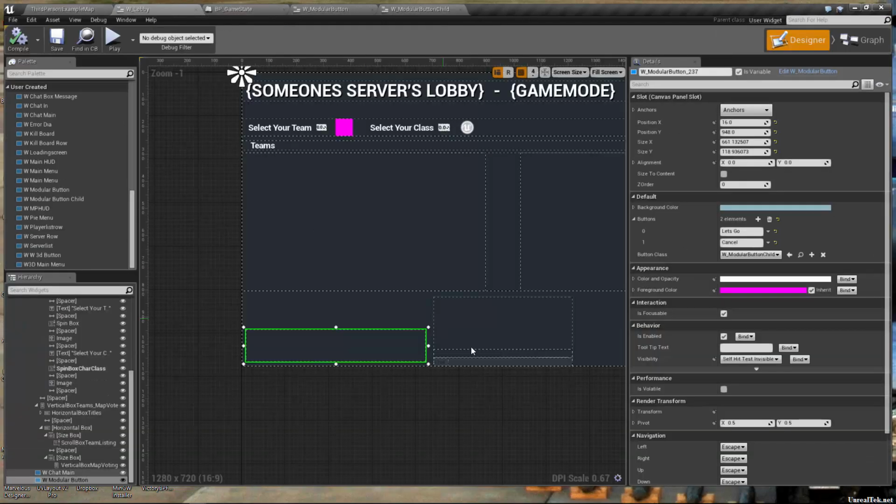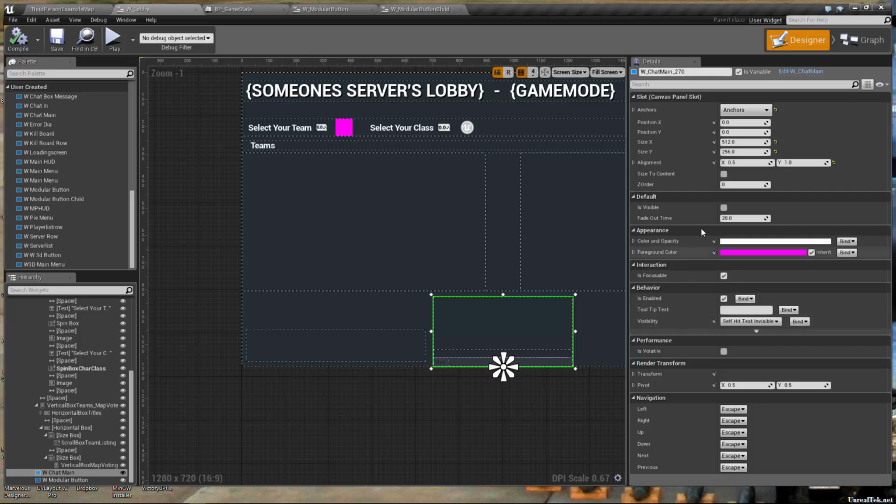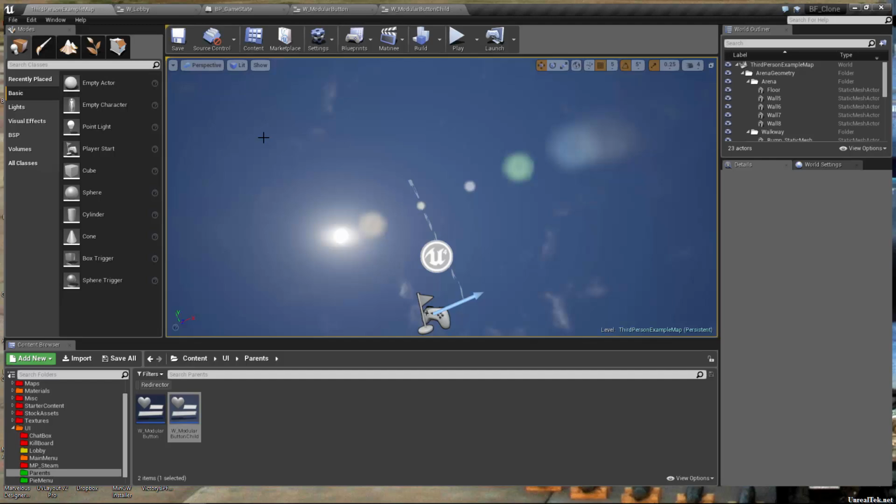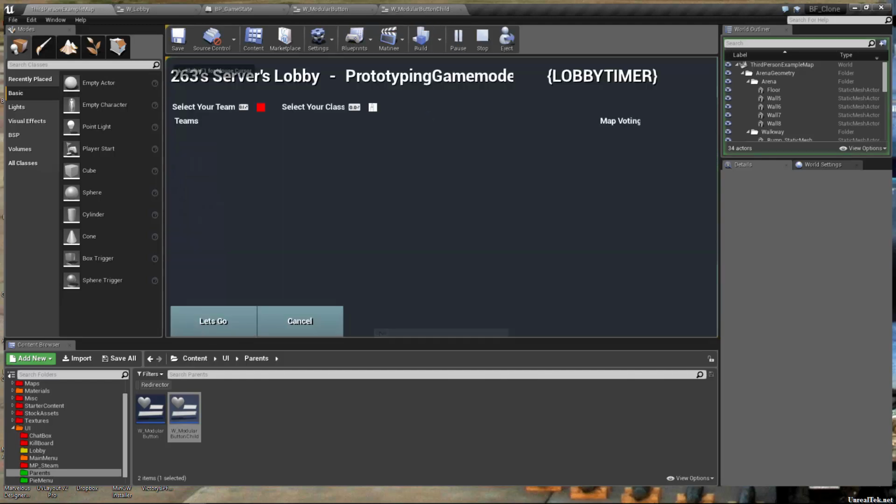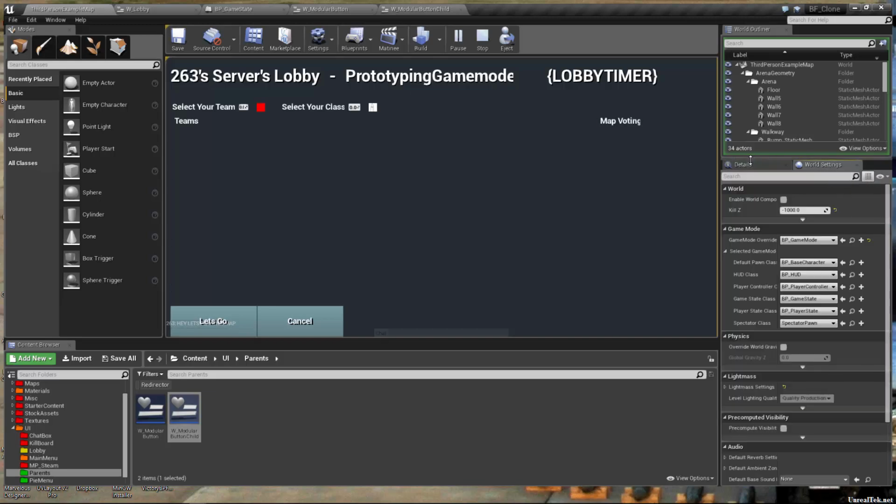Prototyping game mode. Is that what I called it? No. Oh, that's what its actual name is, right. And lobby timer. Do we really need to set that up right now? I don't think so. We could. It is functionality that's nice. We got time, so let's go to our lobby.